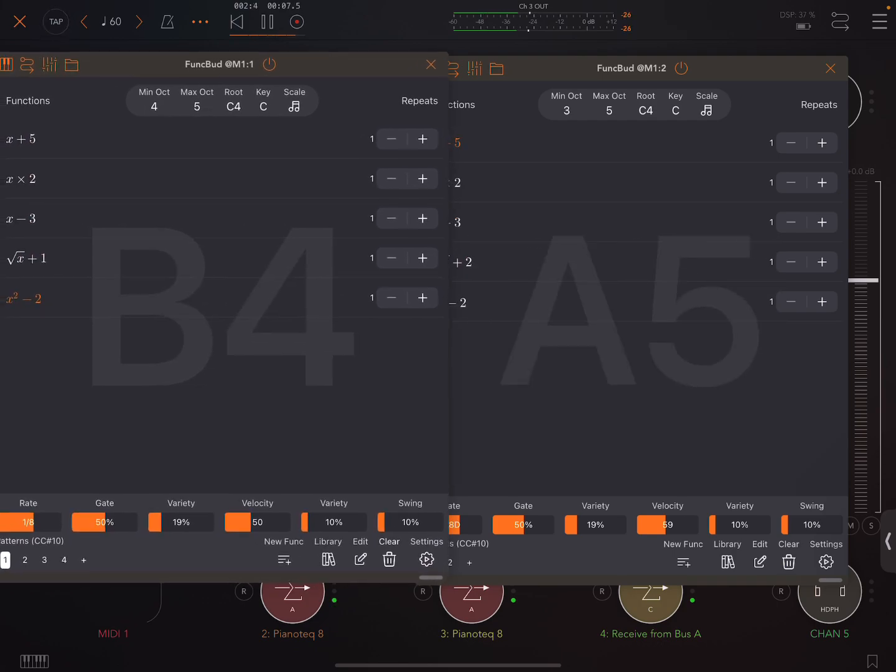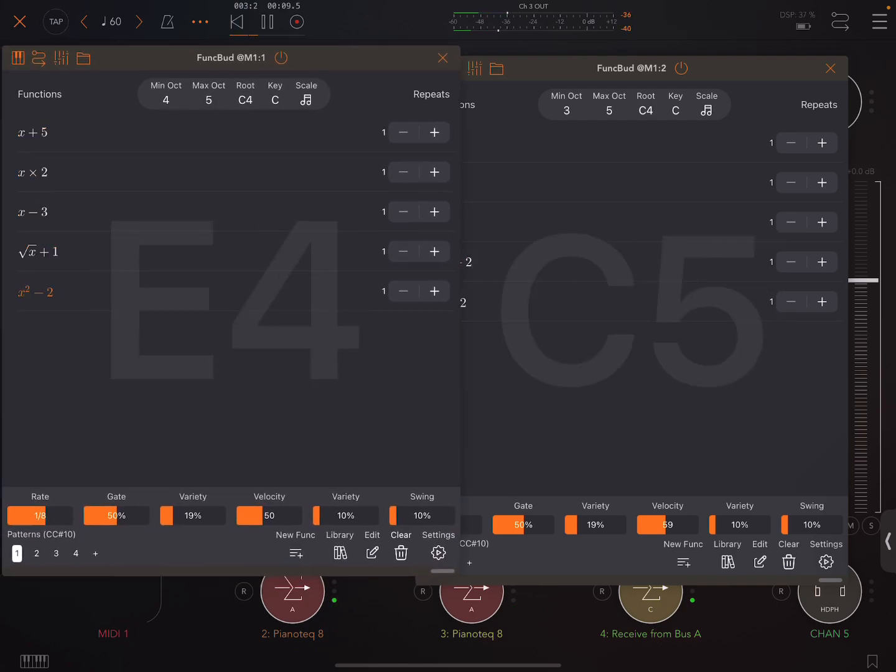Today I'm going to do a walkthrough of FuncBud and a review of it. So I'll walk you through the UI and explain what everything does. What FuncBud is, is a MIDI generator, and it uses maths basically to determine... well, you can set mathematical functions that will determine the progression of notes in a sequence.